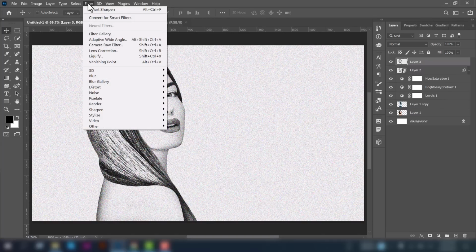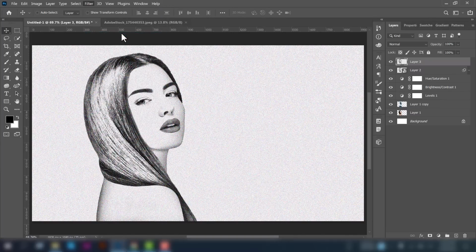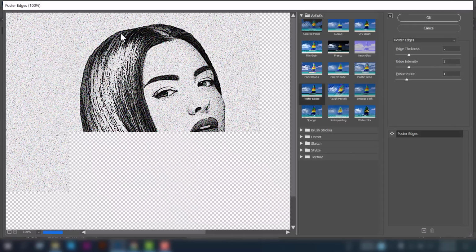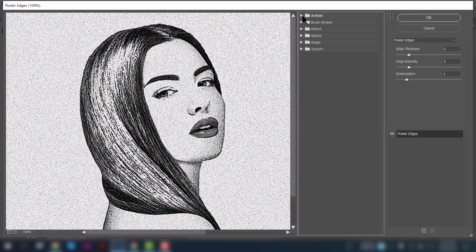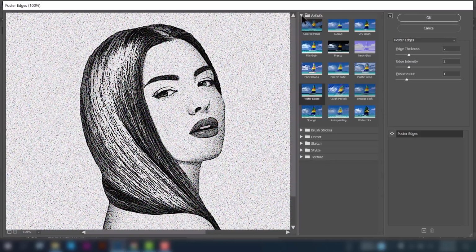Then go to the filter option and select filter gallery. From here you will see a few options. We'll select the artistic, and we are going to use this poster edges option. We are going to add the poster effect. We are doing this because we want a sketch effect only in the hair, so that it looks more realistic.